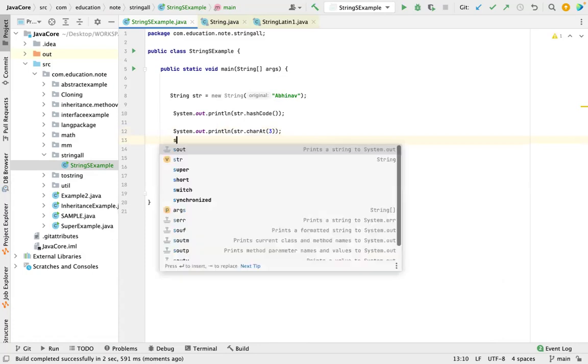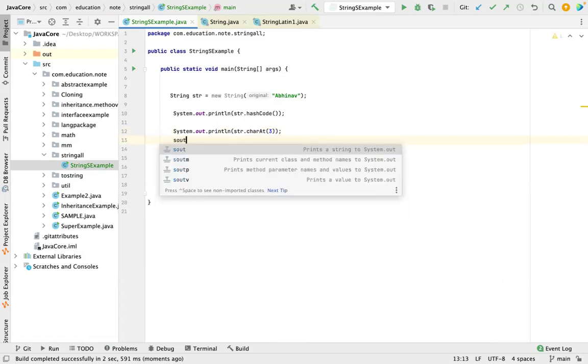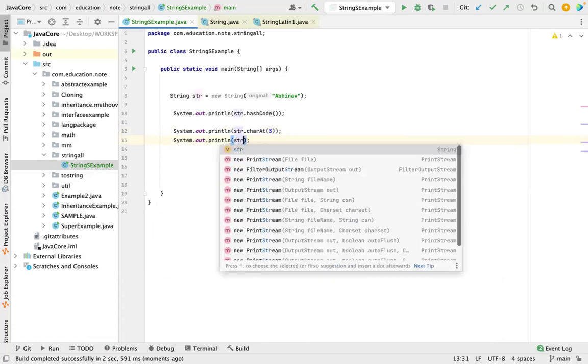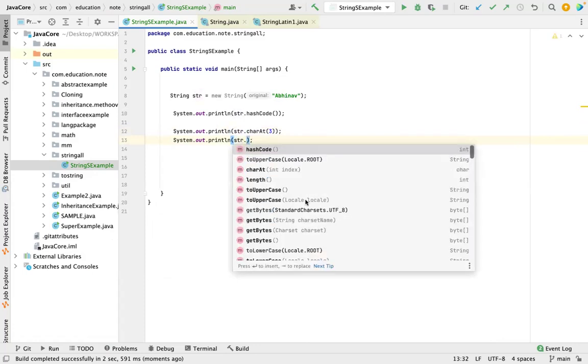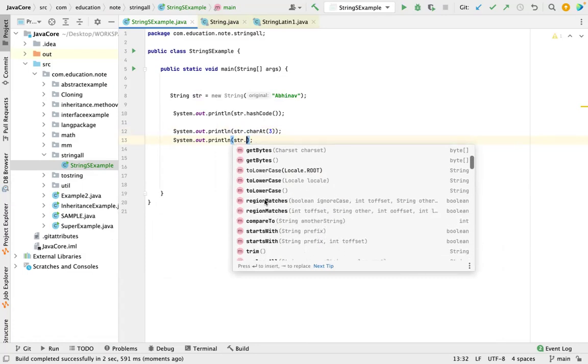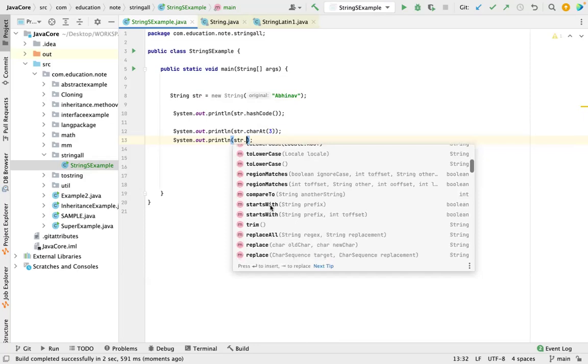Okay, there is one more method. A string dot, you see there are many methods I'm getting. I'm not going to explain toUpperCase and toLowerCase. This is pretty straightforward, you easily know that.